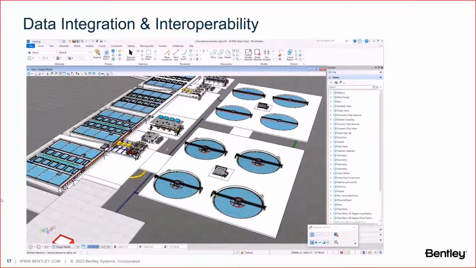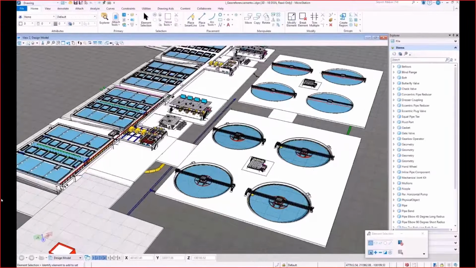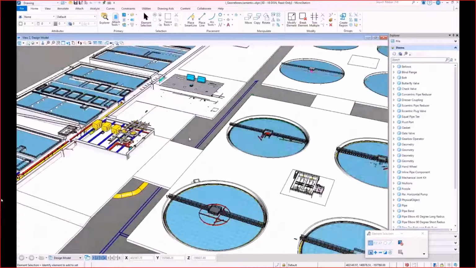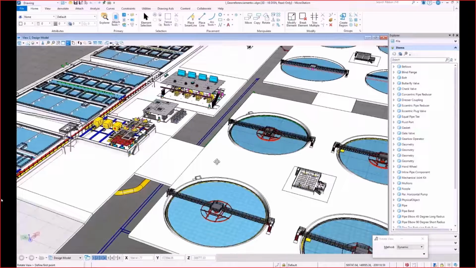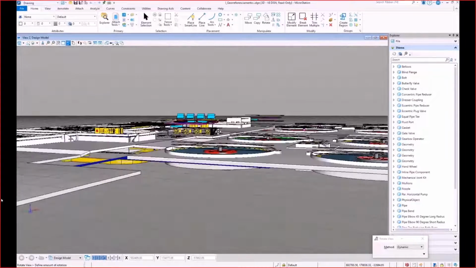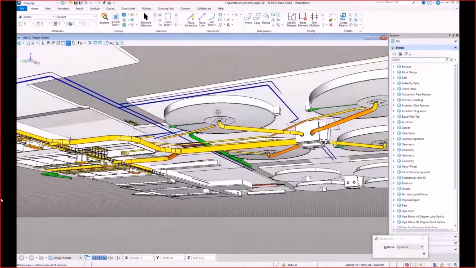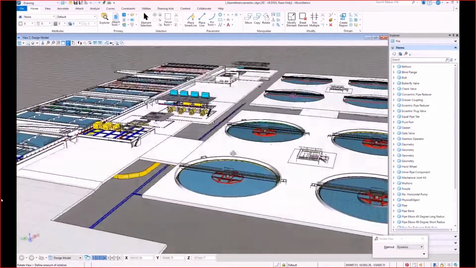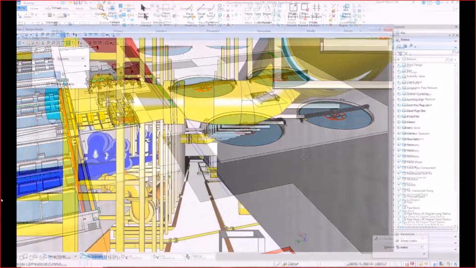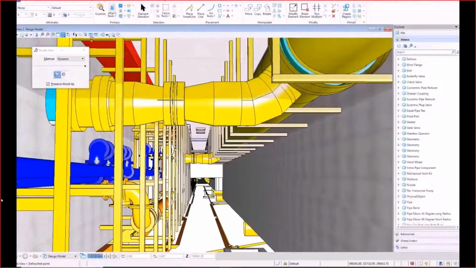For this key capability, I'd like to play this video about data integration and interoperability. Okay, MicroStation can open, import, and reference dozens of file formats, whether Bentley, third-party, or open formats. Here's an example of a water treatment facility designed with different products.